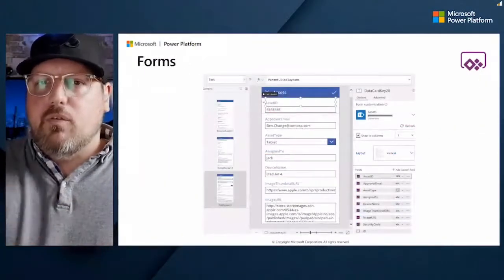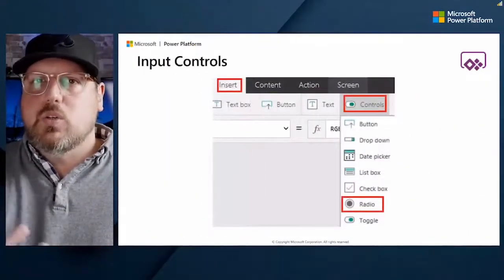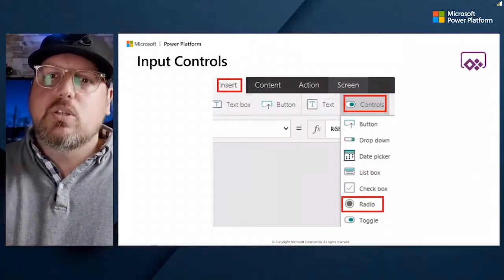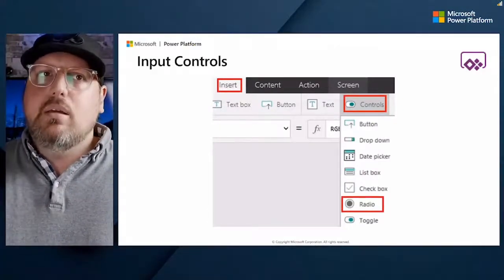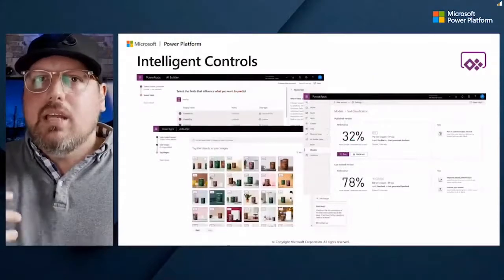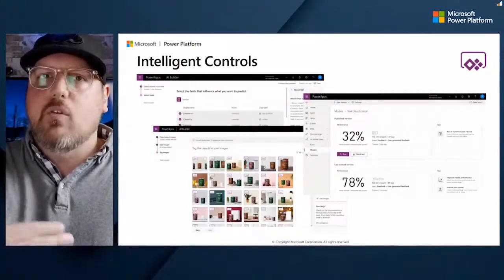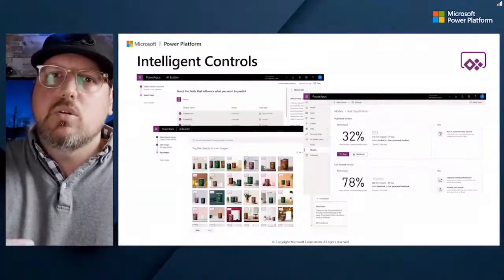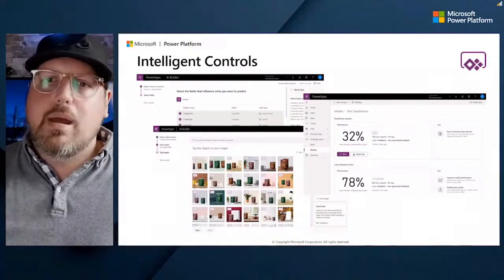Then you'll have different forms and also input controls that you can add into your app so it actually has all the elements that you need.